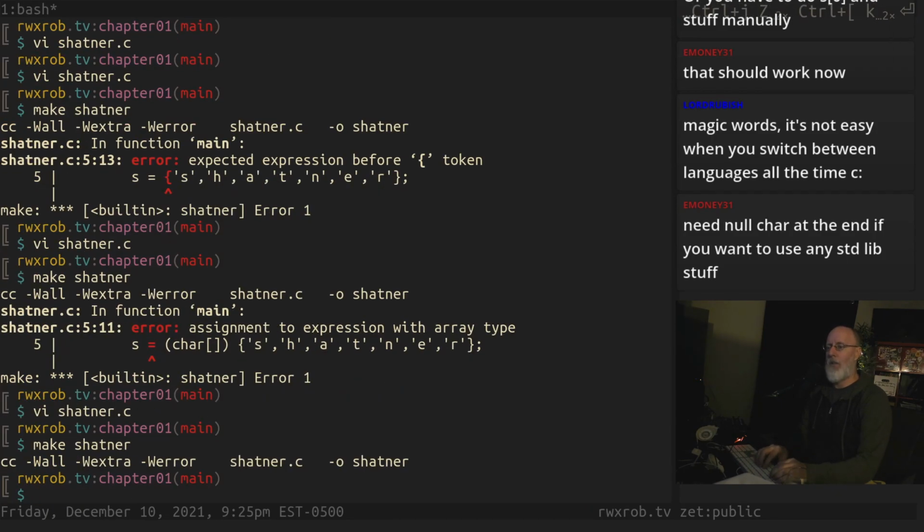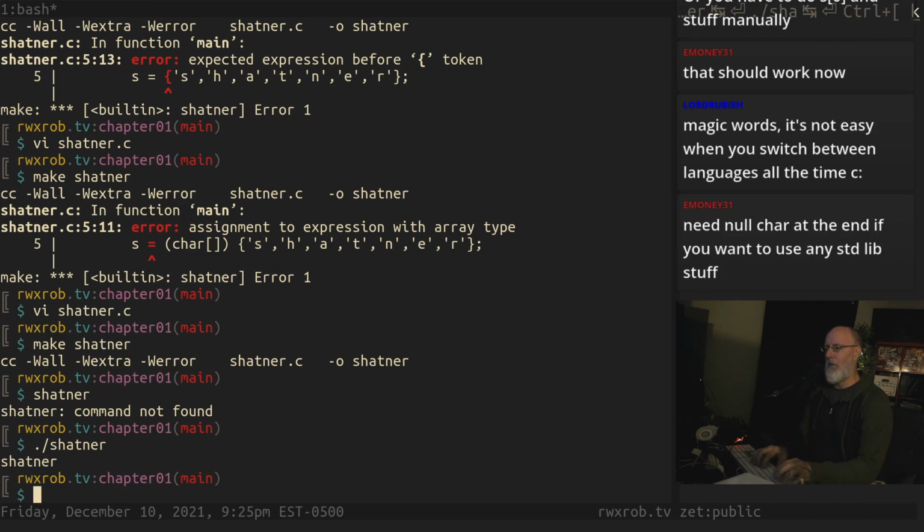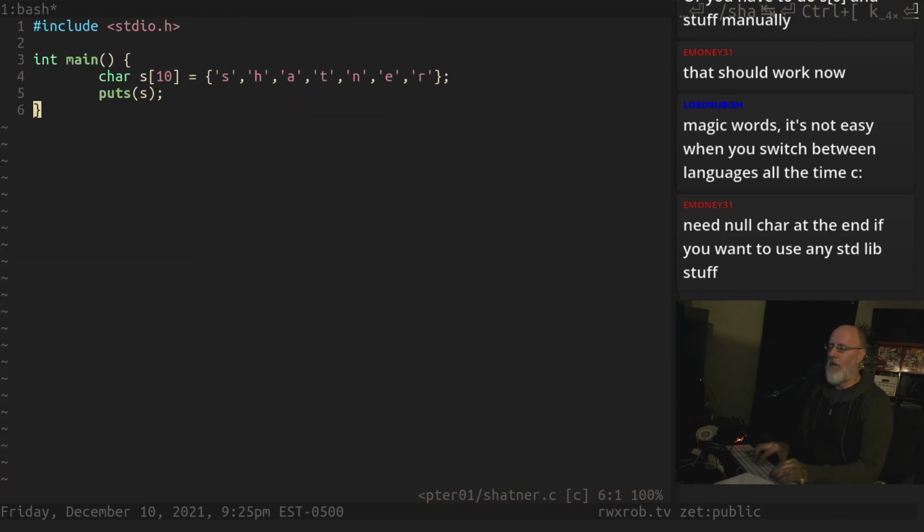All right, here we go. Make Shatner. What? Shatner has worked. I feel a little dirty saying that. Shatner seems to have worked, because I am reminded, thankfully, that arrays are immutable. They can't be changed. Once you set them, you can't change them. You actually can change them. I guarantee you can change arrays. I'm going to try it right now.